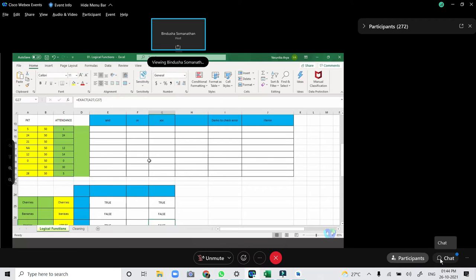Let me show you one example here. So let's read this data first of all. This talks about PKT scores, which is the process knowledge test scores, in column A here. Column C talks about the attendance. This PKT score is out of 50, and this attendance is, let's say, out of 30.